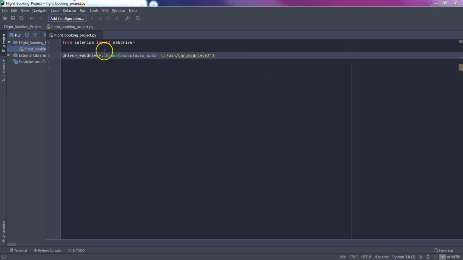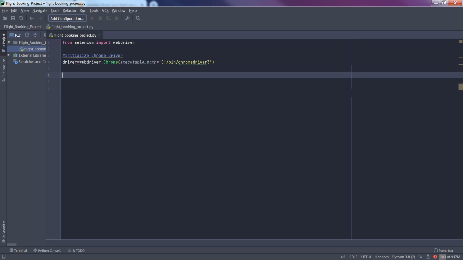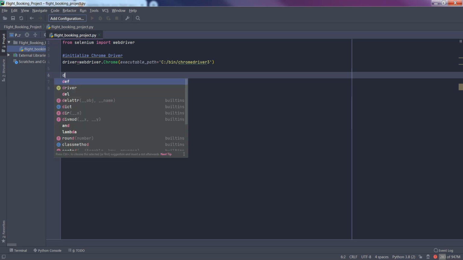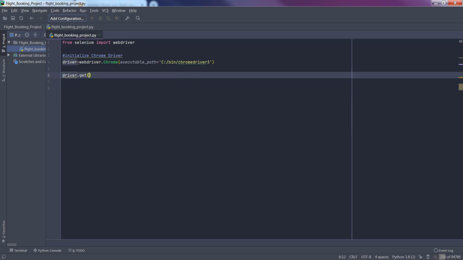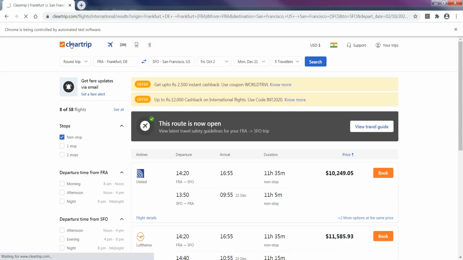Next, let's add a short comment so that the next person will know what we have done here. Let's say initialize Chrome driver, and now we can proceed and open our URL. So how we can do it is to write driver.get, and here we need to provide the URL. That means let's open our website and go back to the beginning.